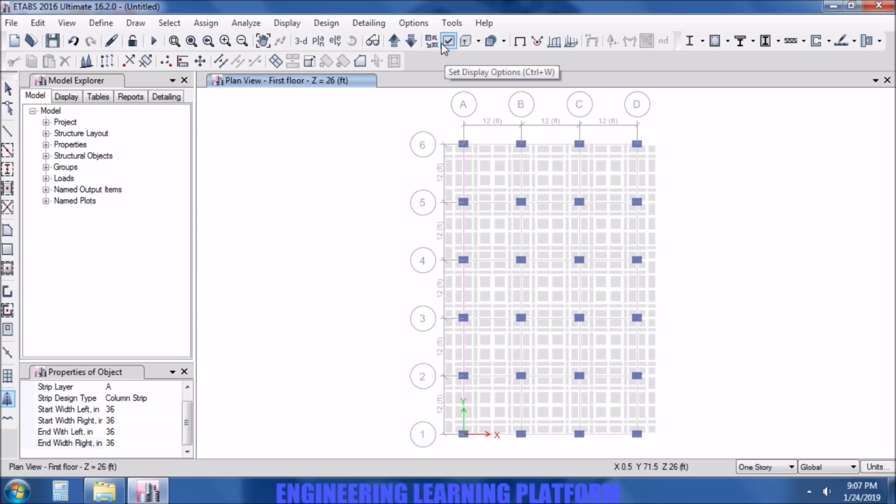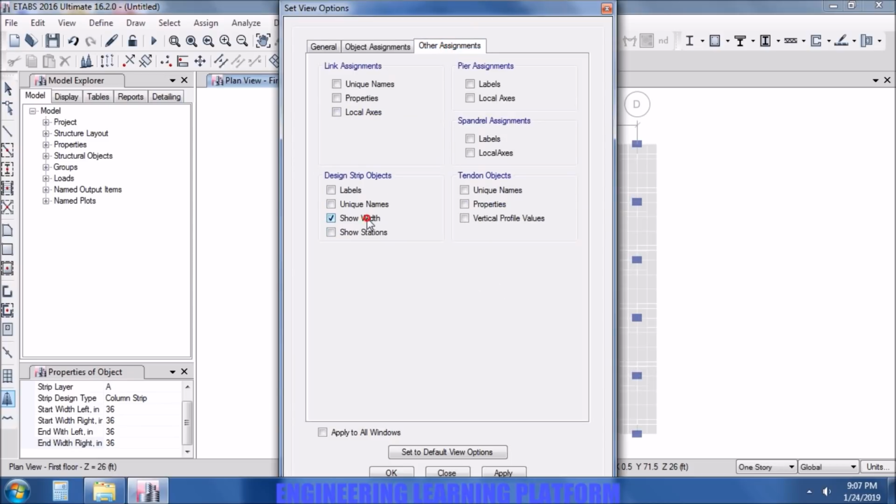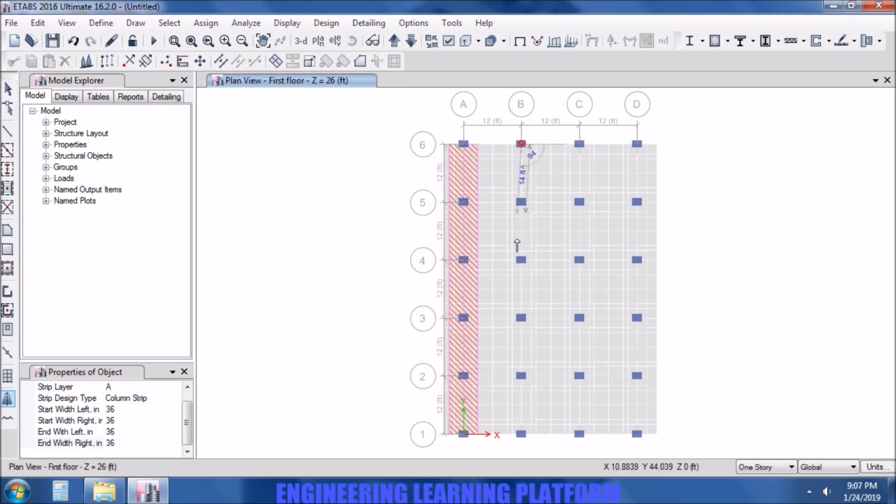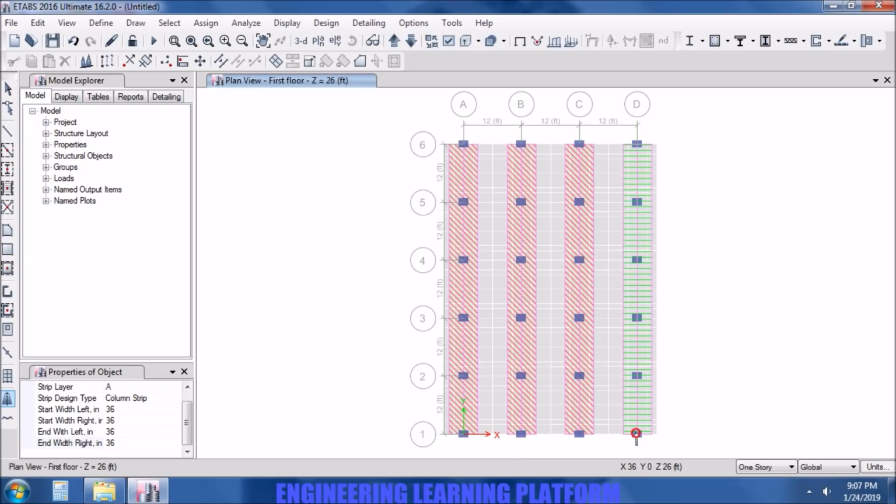You may also view the strip width by using the other assignment and show width option, so that you can get a clear idea of what you are drawing. Go for the middle strip. Remainder is 36 inches here.